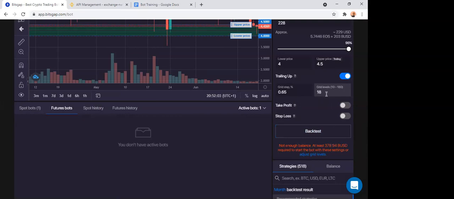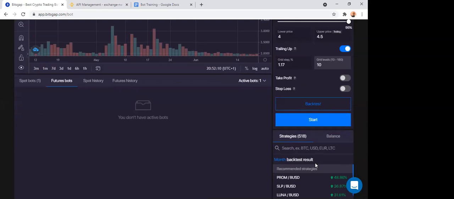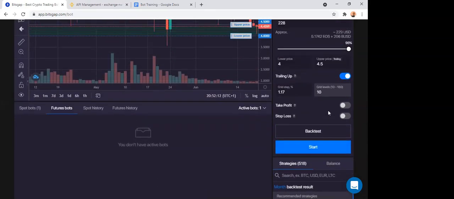Please, there's going to be a question and answer time. If I now come here and reduce this to 10, at 10, I will be able to launch this. Okay? But it is no longer high frequency trading because the grid step percentage is now more than 1. Do you get it? Any grid step percentage that is less than 1, I would consider as high frequency trading.